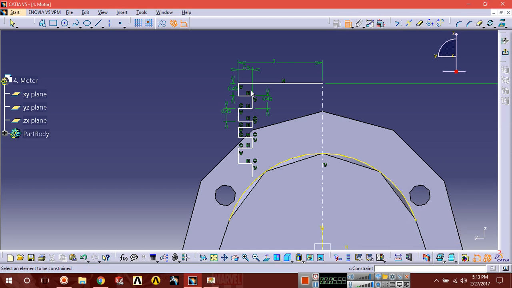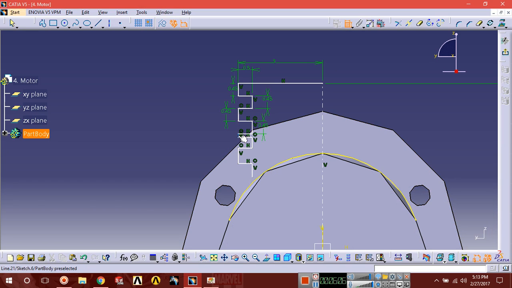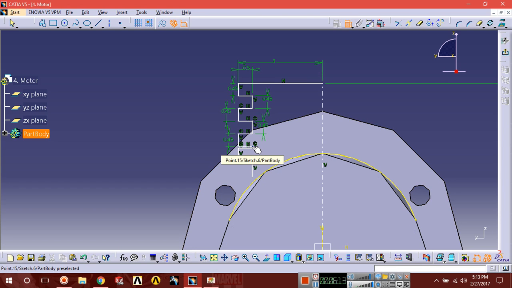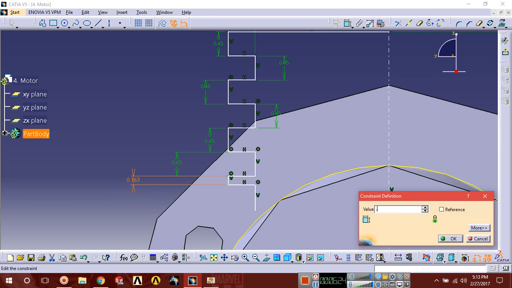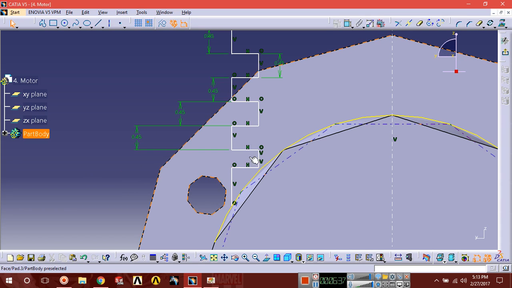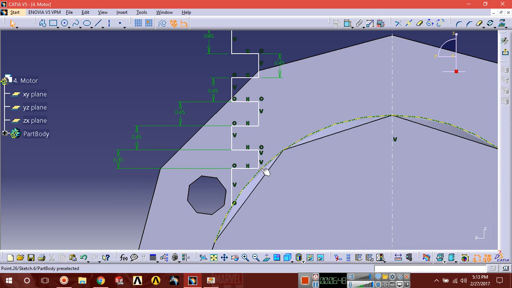Now give all the edges dimensions 0.45, 0.45, this also should be 0.45, this also must be 0.45, 0.45, and this also should be 0.45. Now select profile again, select this and drop here. Okay, dimensions, this point you can choose 0.35. Make sure this point does not coincide with this line.